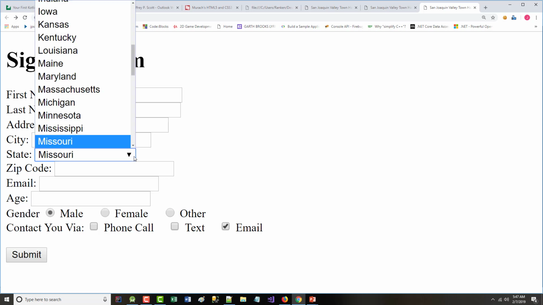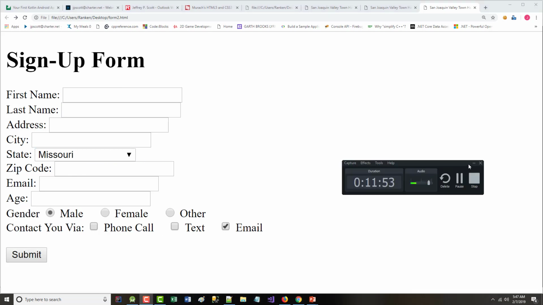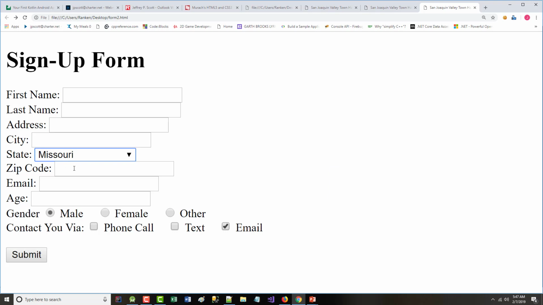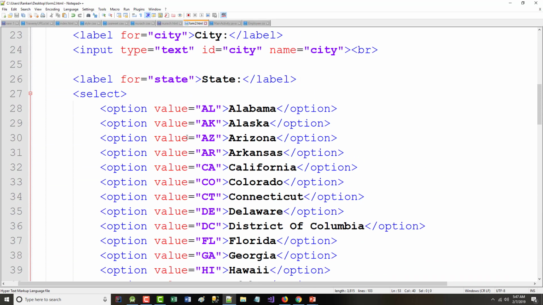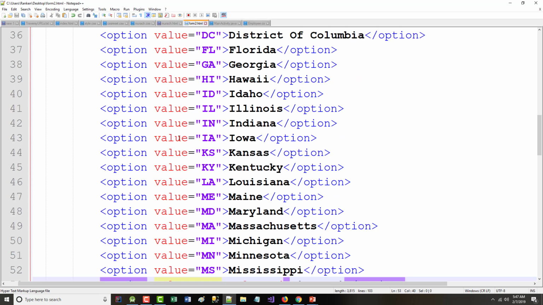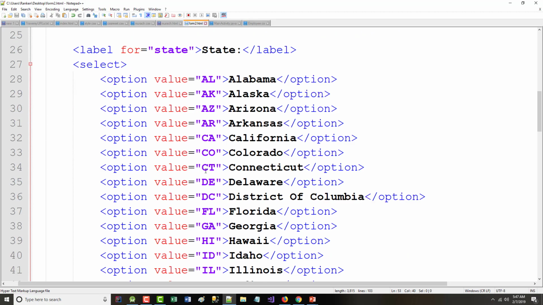Only one of these can be selected at a time, but if I was doing something for my employer, Rankin Technical College, it sure as heck would make sense if Missouri was the state. All right? And again, I just went online and I Googled select box for U.S. states. I think it was from freeformatter.com. So again, you have select, and these are your options. This is what shows on the screen here. This is what gets stored, possibly in a database or someplace else.